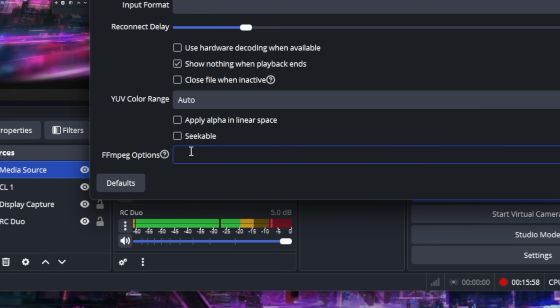And the next thing we'll do is go to the very bottom of these settings where it says MPEG options, and we're going to paste the next string of words that we got from the Bambu website, or again, from the description of this video. You do not need to change anything in this. It can be pasted exactly as is.